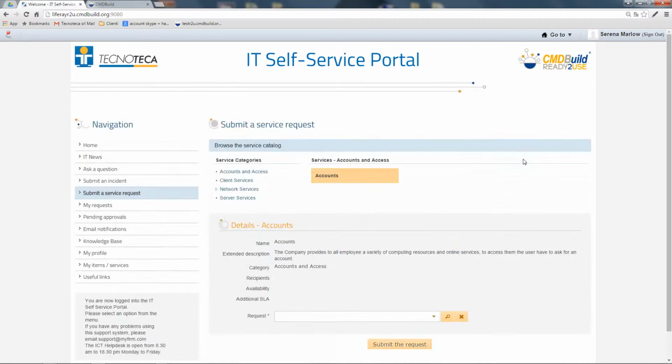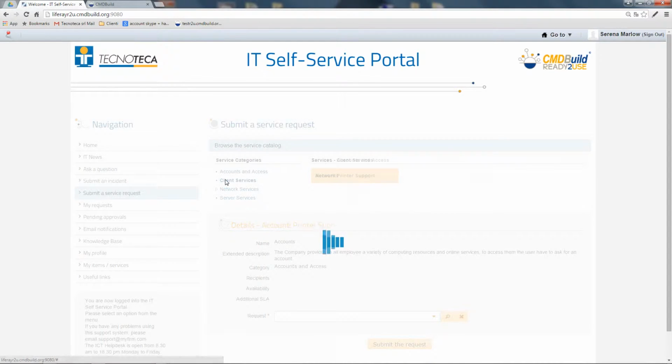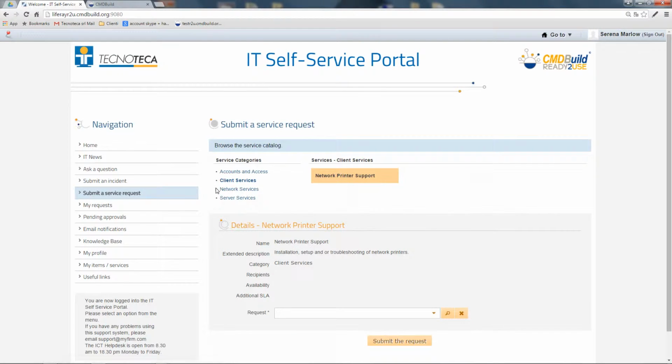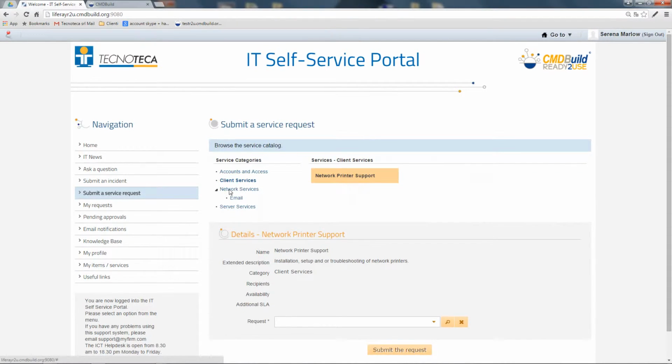The service catalog looks like this. You can browse the various categories, which can also be grouped into a nested structure. The interface shows, for each category, the list of the related services.